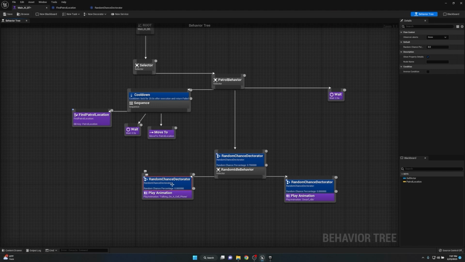However, we also need to make sure to set this random chance percentage. So I'm going to set this one to a 0.4 and this one to a 0.7. So this should mean that there's going to be a higher percentage chance that the dwarf idle will be playing rather than the talking on cell phone.